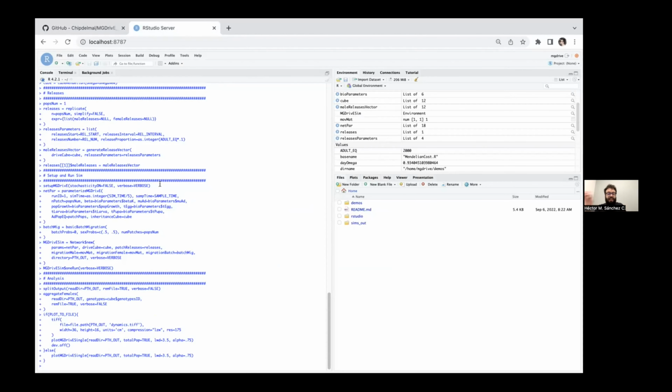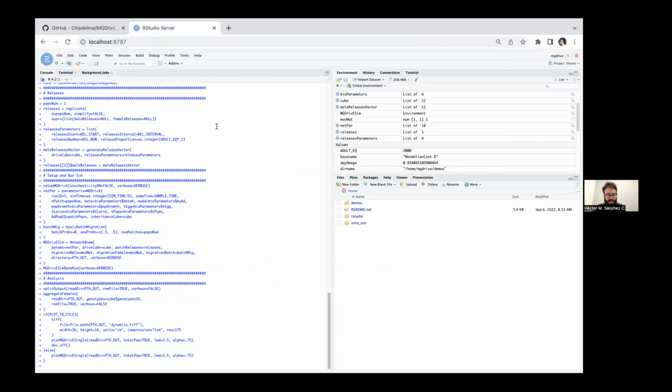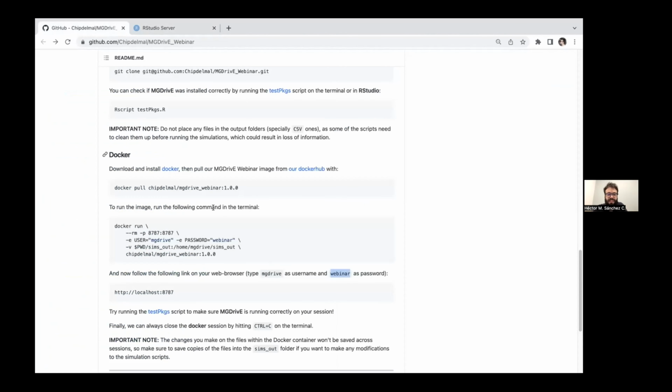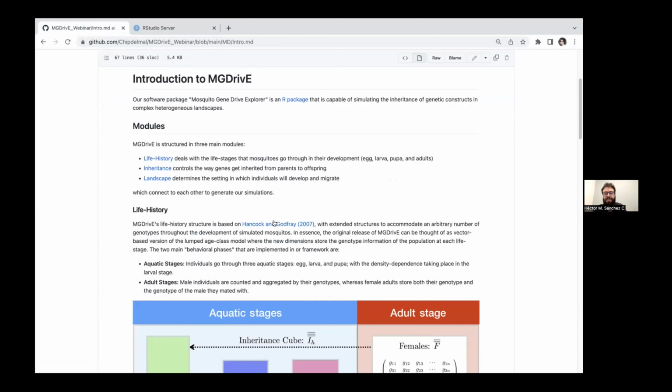For those getting started, let's open the folder with the repository, or for the ones in Docker, just launch the image and use MGDrivE as the user and webinar as the password. I'm going to be running it in Chrome, but it should also run in Firefox. Let's see if that's running. Let's go to the introduction to MGDrivE.